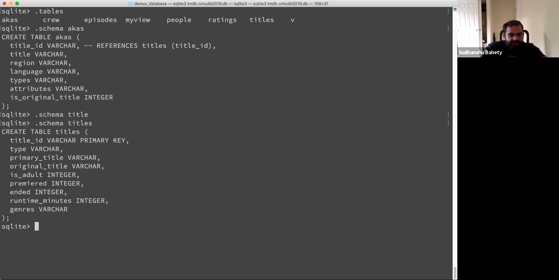So let's say I want to count the number of entries that is present in the titles table, right? So the way you issue a command is you do select count star from titles, right? And it gives you the number of entries that is present. So these are the number of entries present in the titles table.